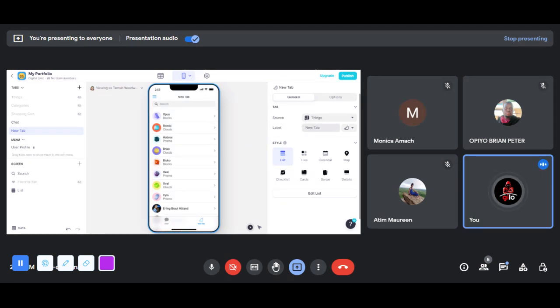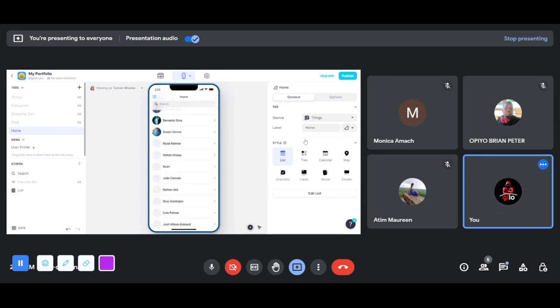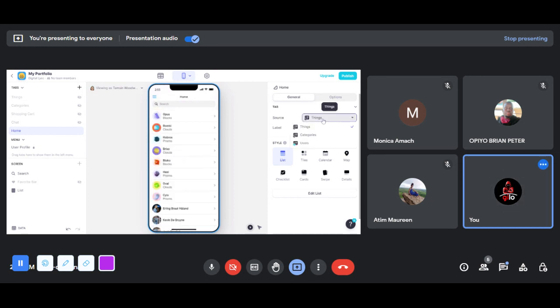Then the second one is the label. I can change the label now. It should not be new tab. It should be home. So when I change it, you can see that home is already here. Now let me cancel. Let me turn off this chart. I have only one tab now. So I created a tab by default. It's loading data from things.